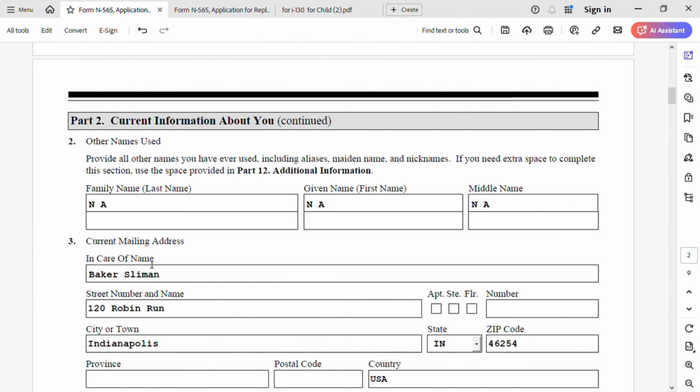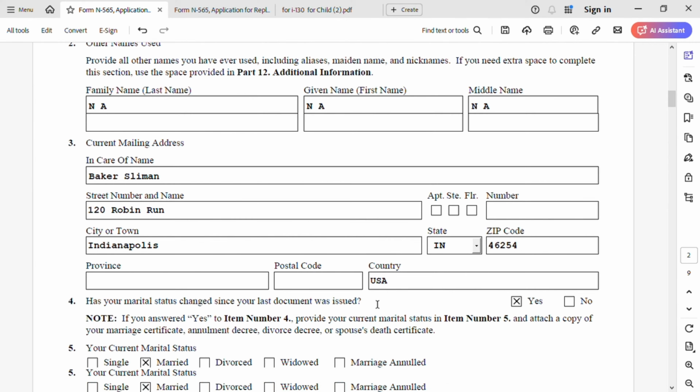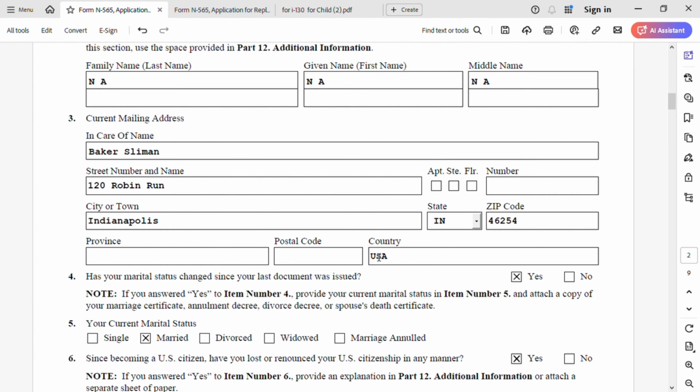So current mailing address, in care of name, Baker Sliman, street number and name, 120 Robert Run, city or town, Indianapolis, state Indiana, and the zip code is 46254. The country, of course, will be automatically populated right here, USA.